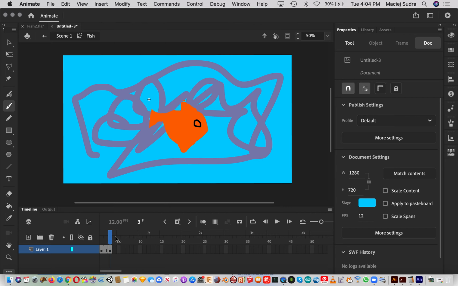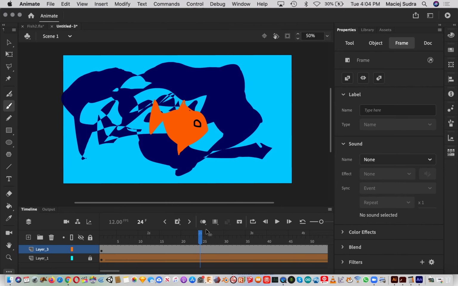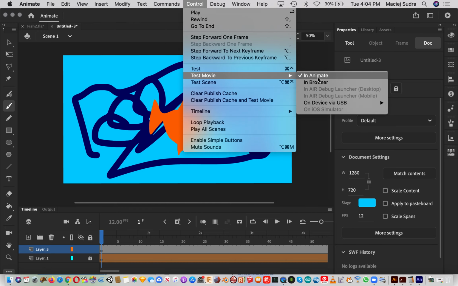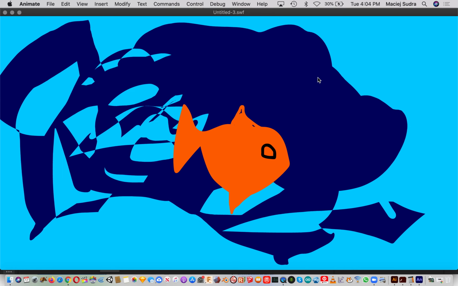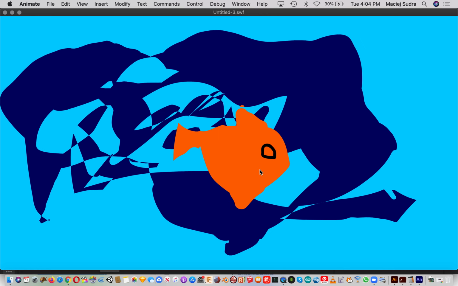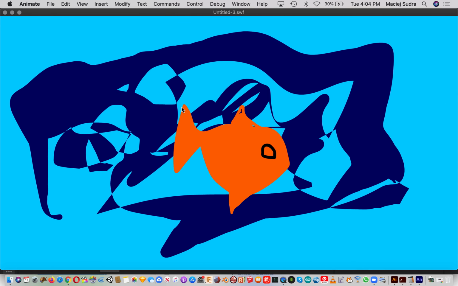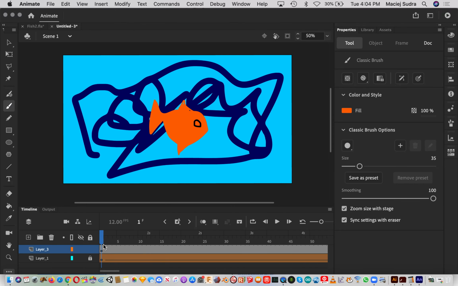So if I go back to my main scene and I play this thing, I see nothing's actually happening. But if I say Control Test Movie and test and animate, what I can see is happening is my fish is actually in the middle and it's flapping up and down, because that flapping that we see over here, or swimming, whatever you want to call it, is happening within the movie clip of the fish. Because I made it a symbol, I'm able to do that. Okay, so then we have these 2 layers.